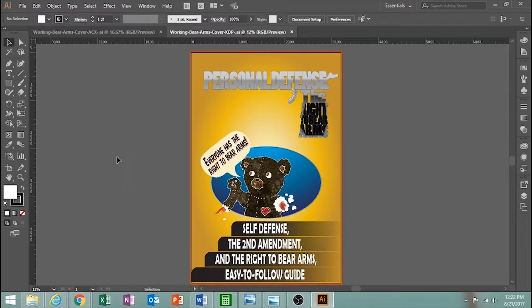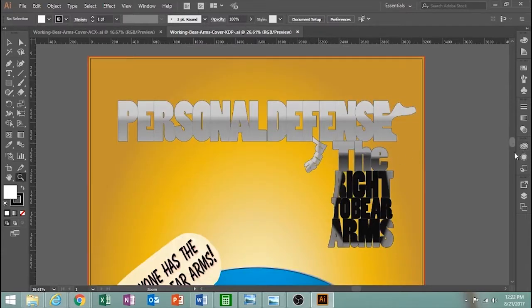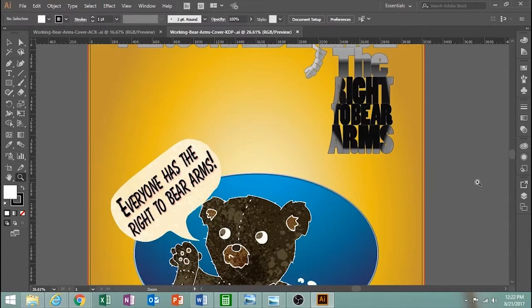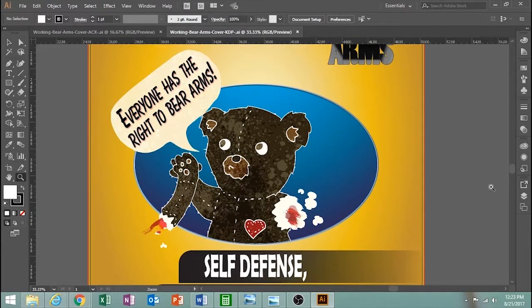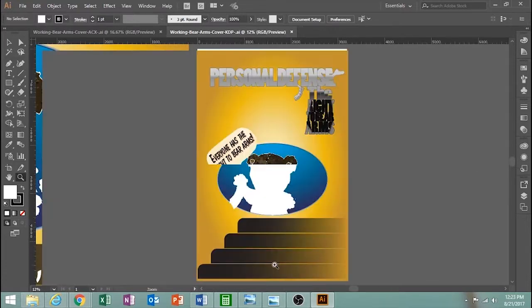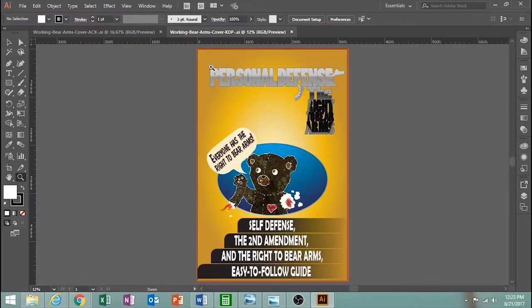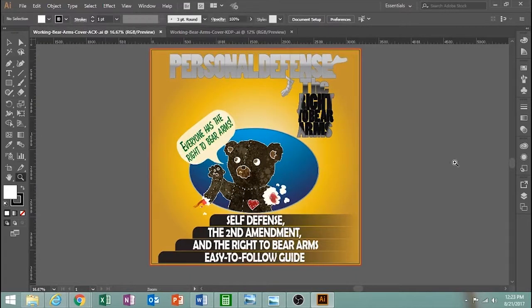Adobe Illustrator. And here we have our first look at the actual cover of the book, which I created. You see the title is made to look a little bit like a pistol there. We have this little guy right here. And I'm not going to go into it, but this allowed me to create the audiobook version right here.